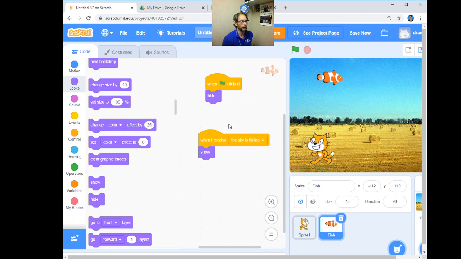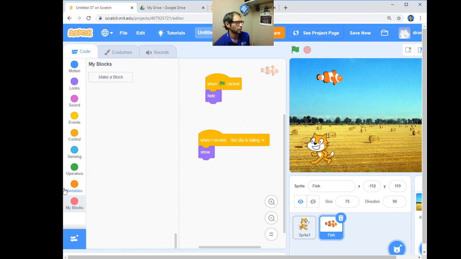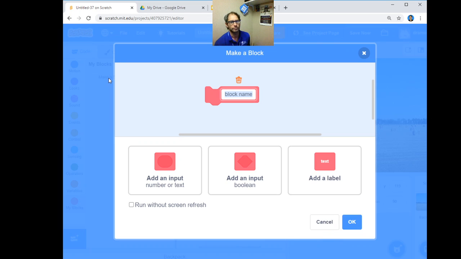All right. So we got a little bit of interactivity going here, and now we're going to get into our function, which is kind of the whole point of this project this week, is to get a function working here in our game. So our function is going to happen here by going over to the code tab and going down to My Blocks. Okay, and then we're going to choose the Make a Block button there, and we're going to create our function.